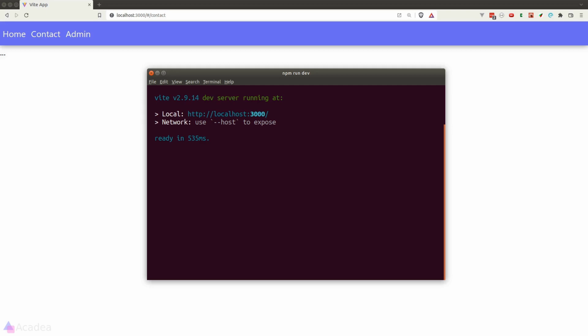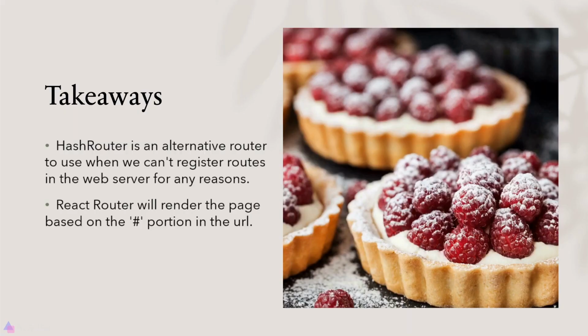Alright, we'll continue in the next lesson. Key takeaways for this lesson. Hash router is an alternative router to use when we can't register routes in a web server for some reason. React Router will render the page based on a hash portion in the URL if we are using the hash router. That's it for now, and I'll see you again in the next video.